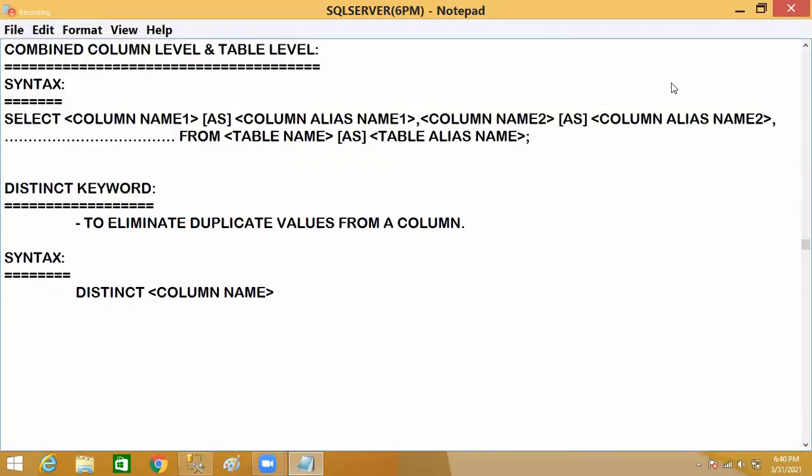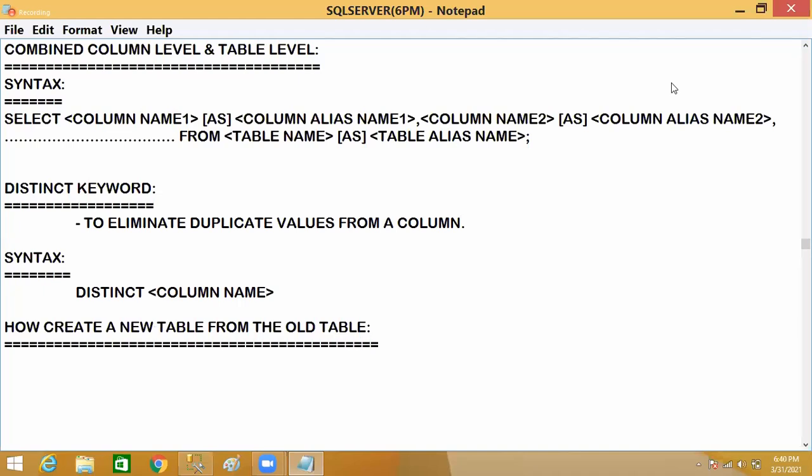Okay, now this is one small key. And later, some more general operations we will discuss, guys. So those general operations: how to create a new table from the old table. Carefully observe how to create a new table from the old table. That means we are creating a new table.